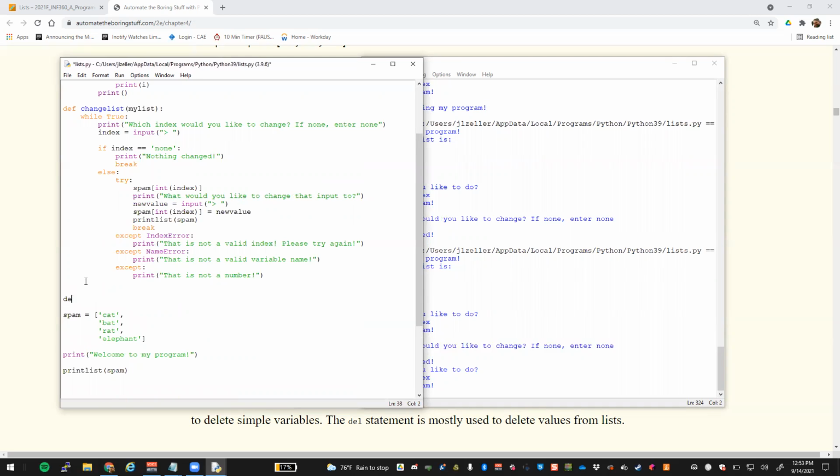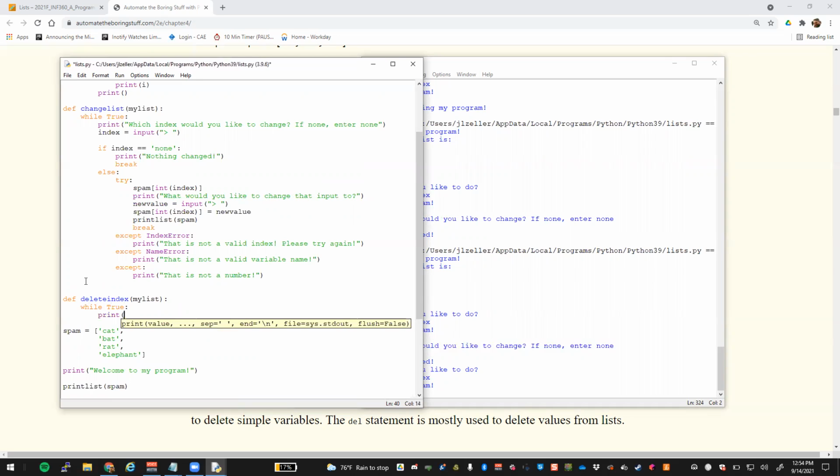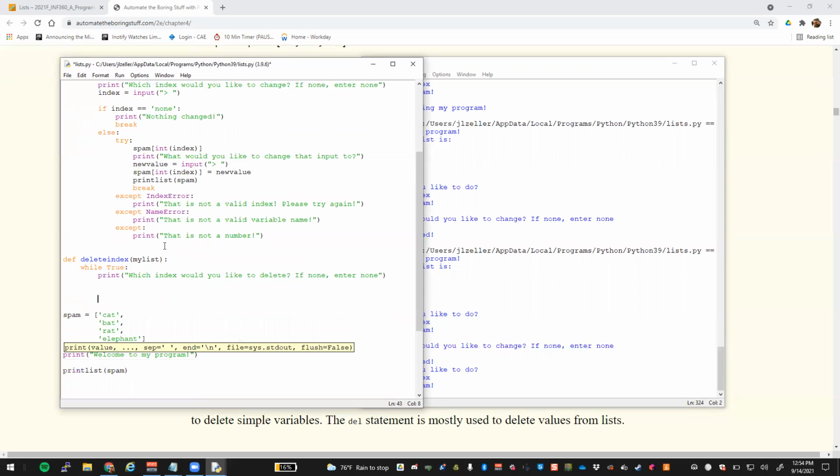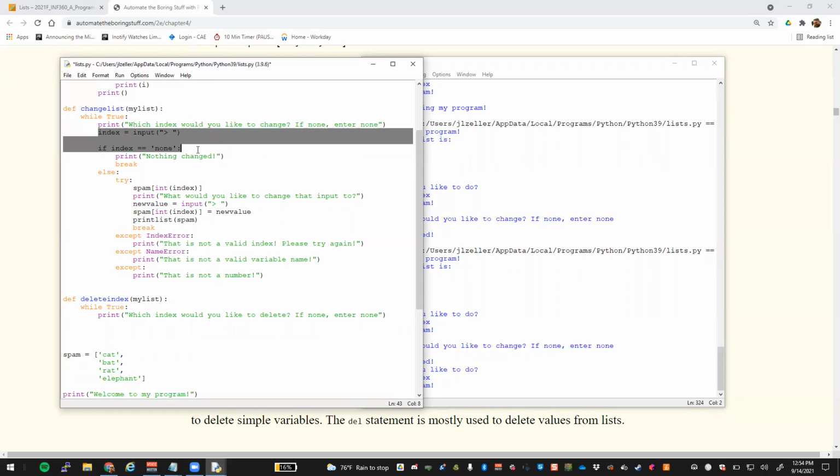Since we know how to do that, we can say def delete index. We pass it my list again. And we can simply say del, actually we need to ask them again, which one do they want to delete? Print, which index would you like to delete? If none, enter none. Now we want to do that if none, enter none, right? Because if they accidentally pick that menu option and we force them to do an index, they're going to have to delete something out of there. So we need that small little check in there for an if none. We're going to just steal our code that we have here. If index, nothing changed, try, because it's going to be similar.